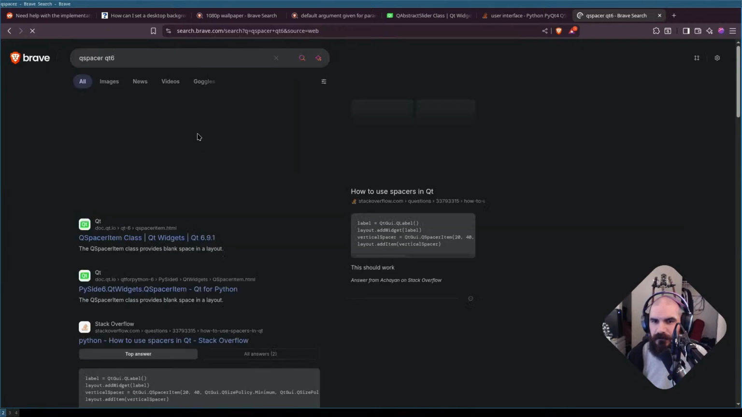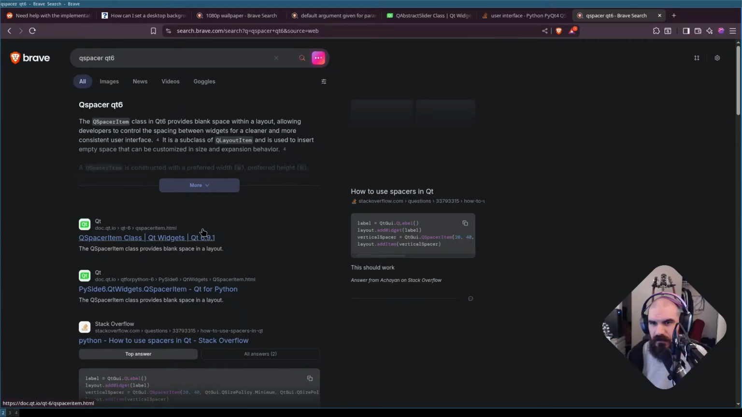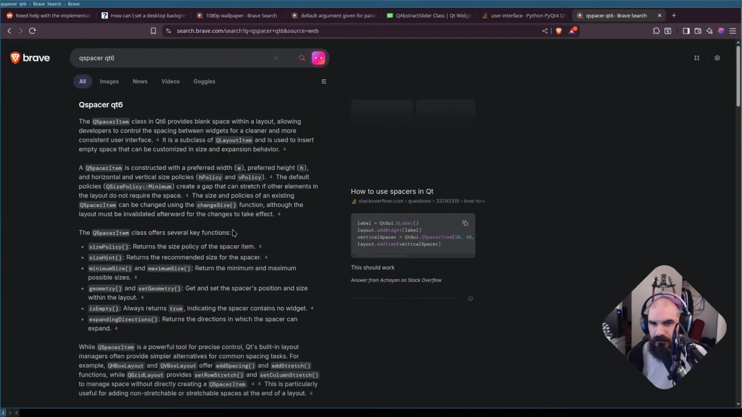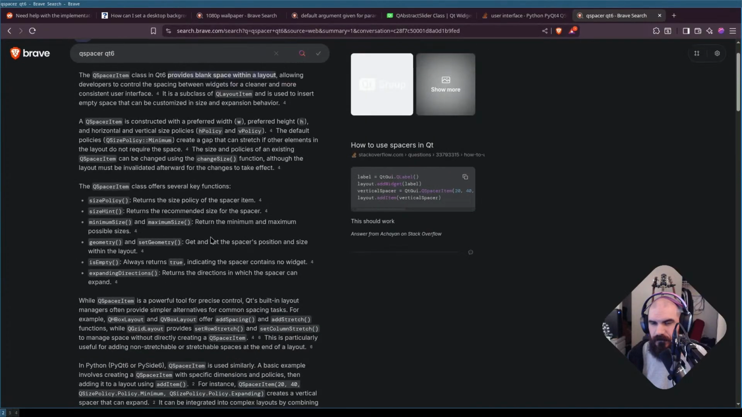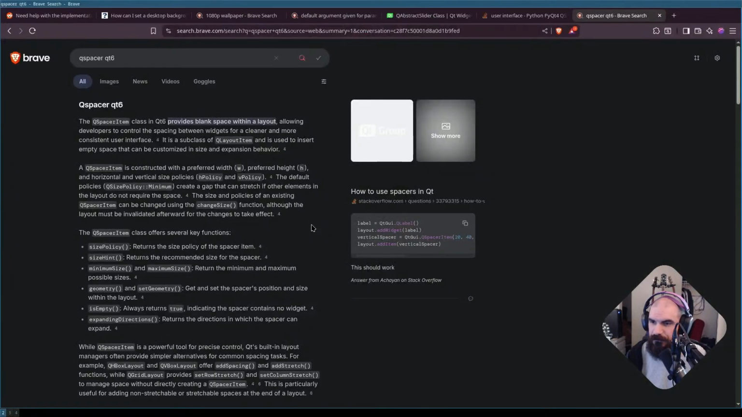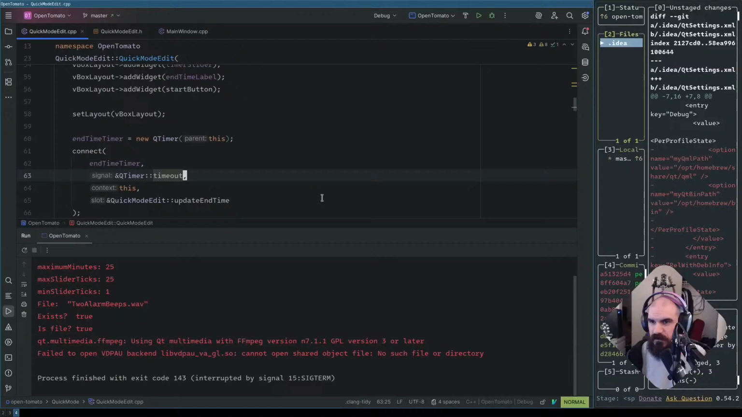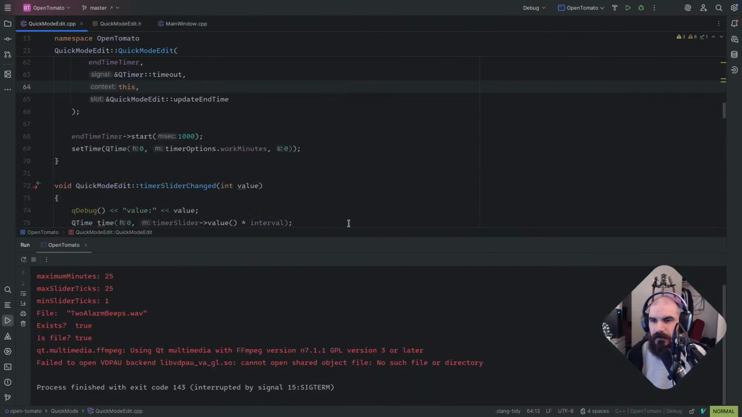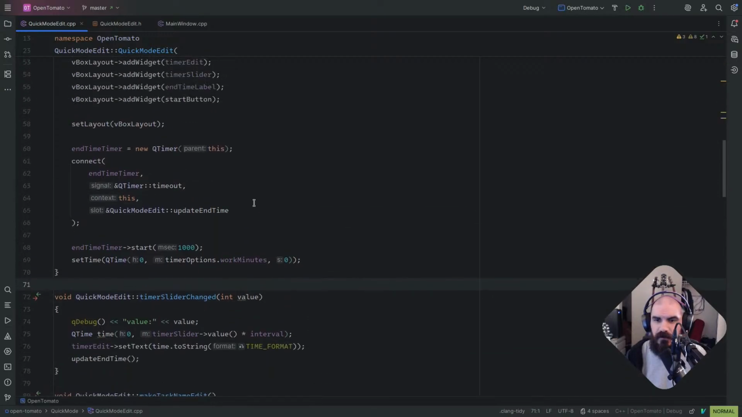Qt6. QSpacerItem. Provides a blank space in the layout. QSpacerItem. Let's try it. With a preferred width and a preferred height, which I think would be 0, 0, honestly. Shift escape. There we go.